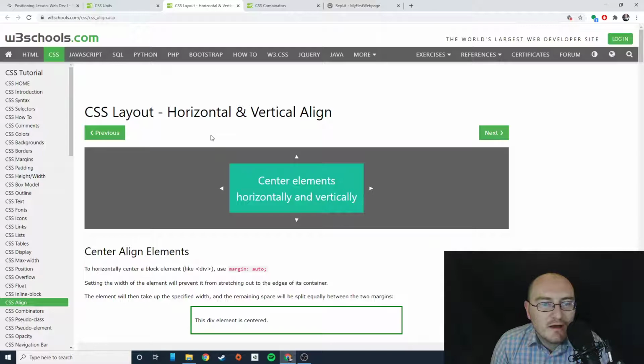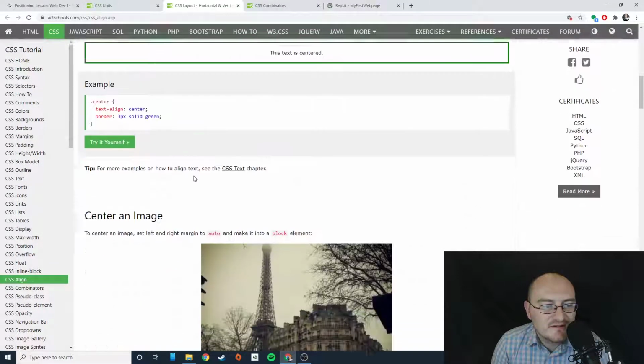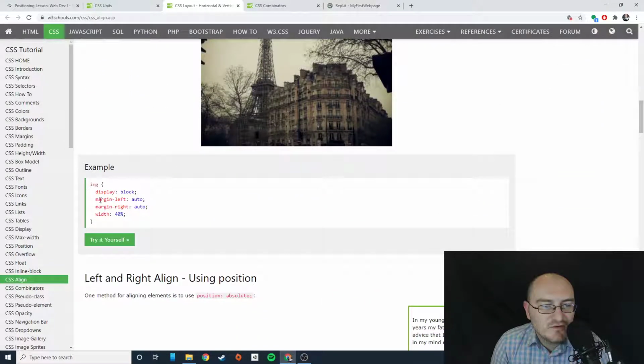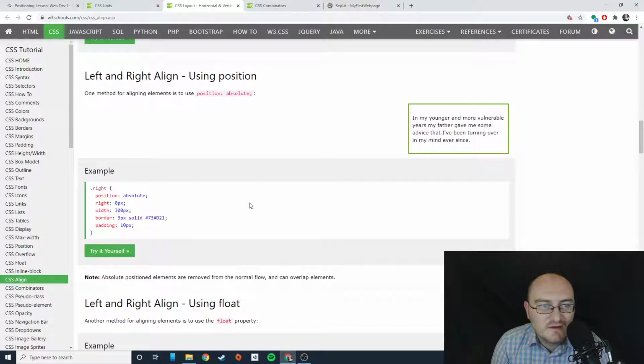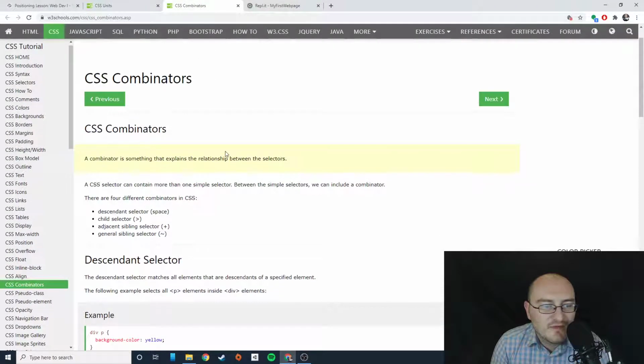Alrighty. Horizontal and vertical aligns. This is really important for you to pay attention to. So if you want a text align center, or if you want to set an image to be in the middle of a div, all kinds of stuff. So this is a good thing to look at.